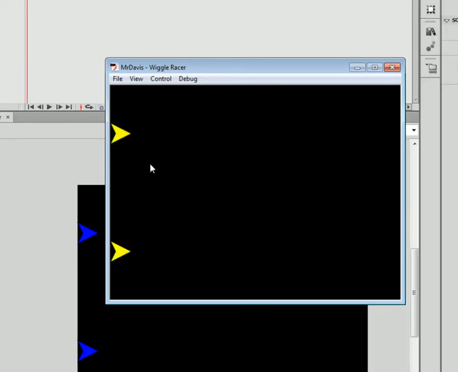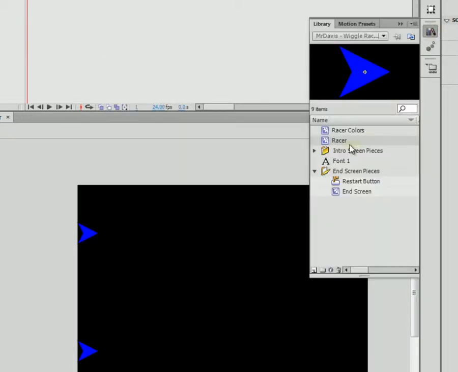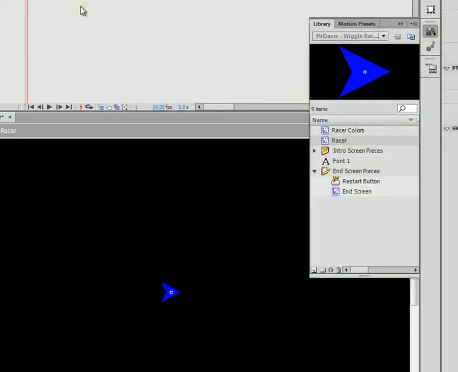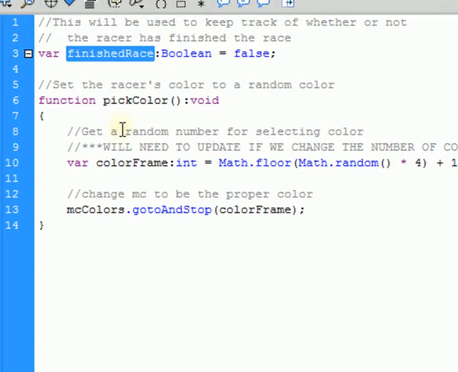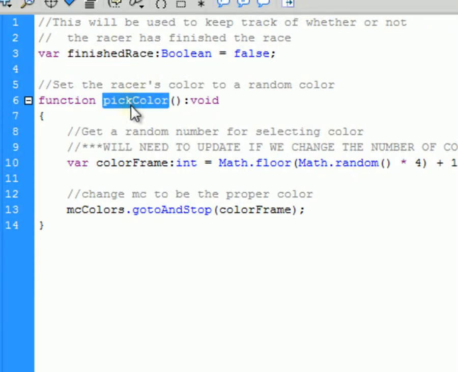You click start. Now we have our players here, but they're still flashing. How do we fix that? Well, if you remember, in our Racer movie clip, we provided a series of actions, a series of code functions and variables and all that sort of stuff. So we have the finish race boolean, and we have the pick color function. And remember this will handle essentially picking a random color.